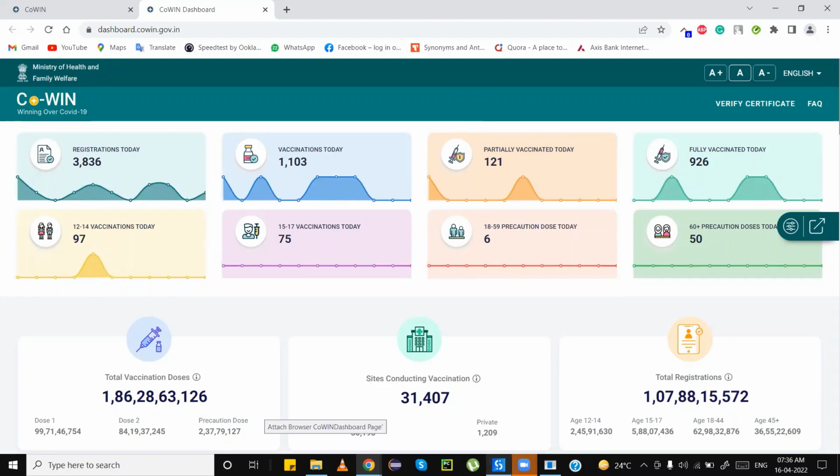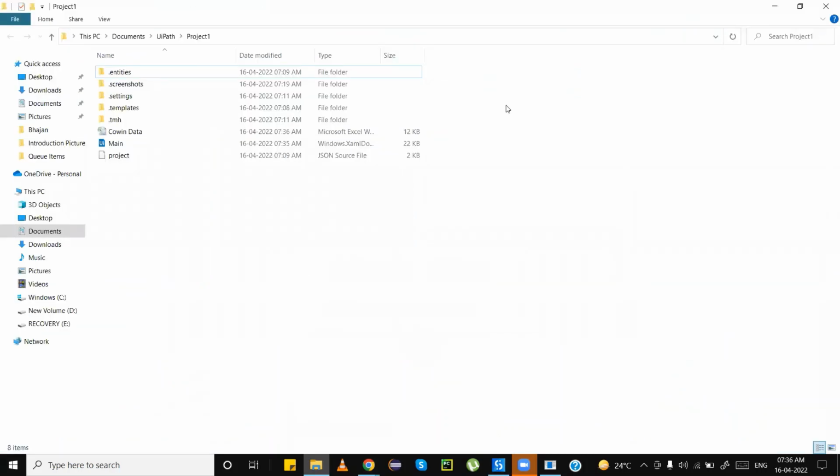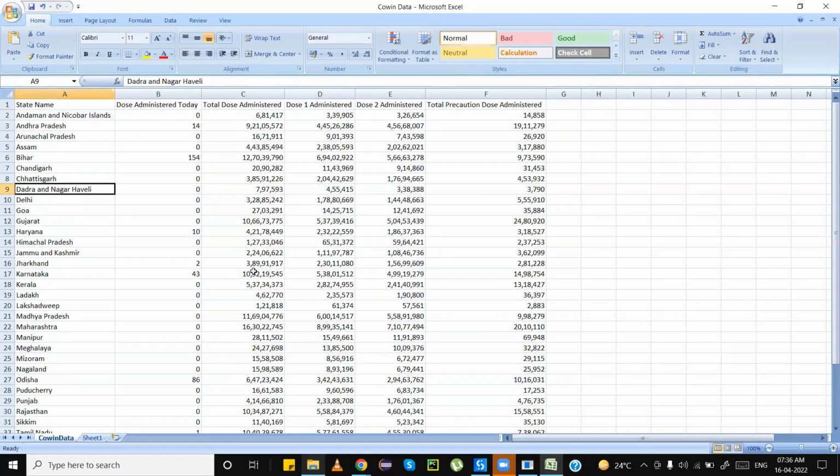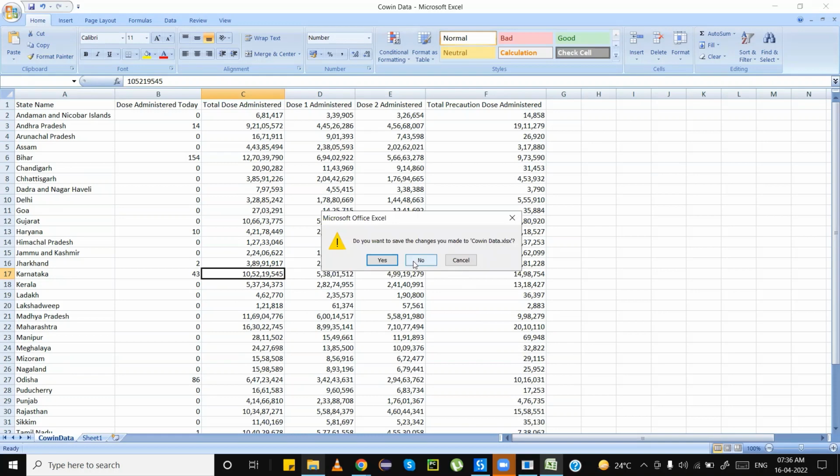Okay, so the process has executed. This project will have a file. Yes, so these are all our values. If you look now, you should have received the mail.